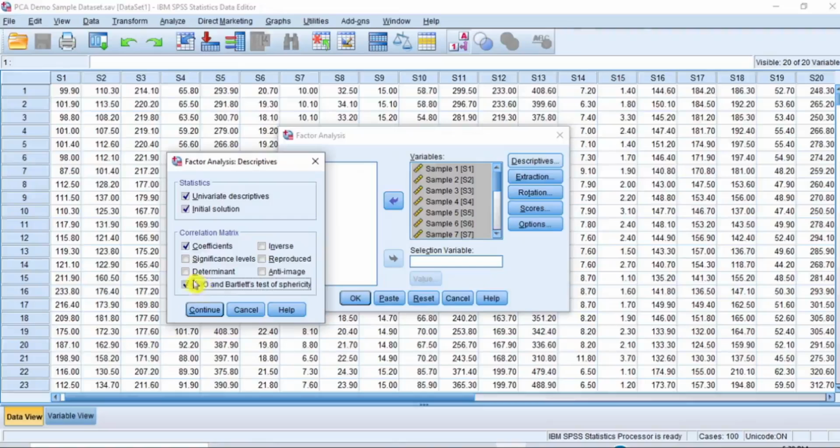KMO stands for Kaiser-Meyer-Olkin, and it is used to determine whether the data you submitted for principal component analysis is adequate and suitable for the analysis, or whether the dataset has enough variance that can be partitioned using the principal component method. While Bartlett's test of sphericity is used to test the null hypothesis that the variables in the population correlation matrix are uncorrelated. That is, Bartlett's test of sphericity tests whether the correlation matrix is significantly different from an identity matrix, in which case correlations between variables are all 0.